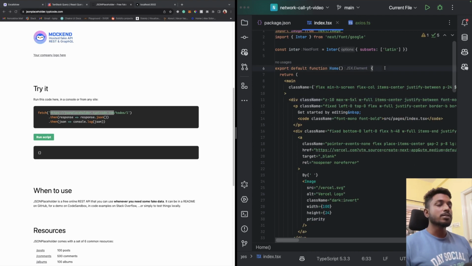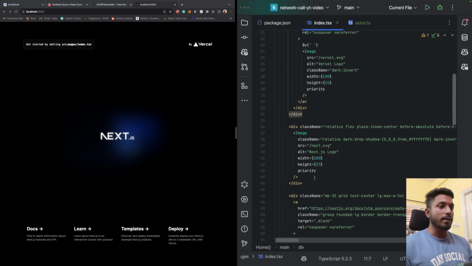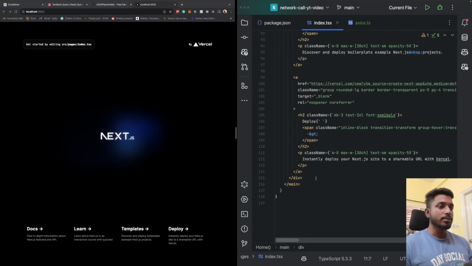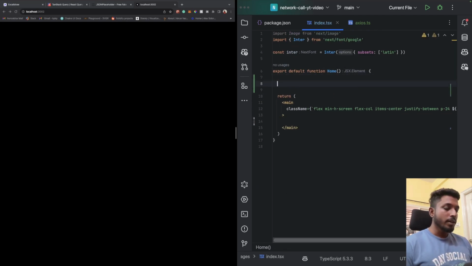Now what we'll do is we will first remove this code. I don't want these things here, so we'll remove these. Okay, we'll only keep an empty element like this. And we'll create a state.